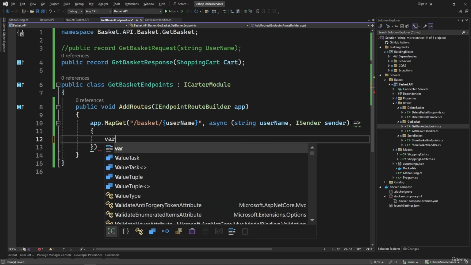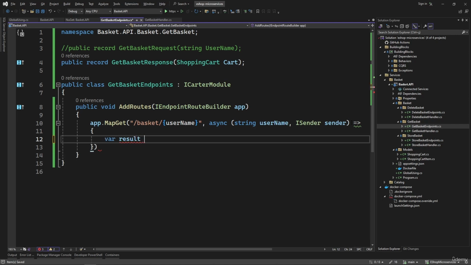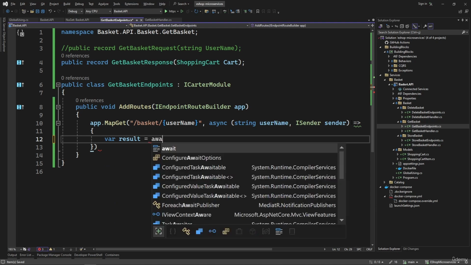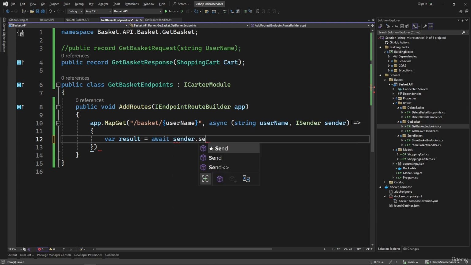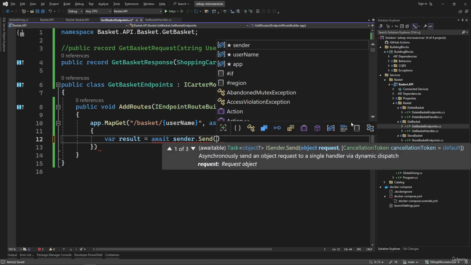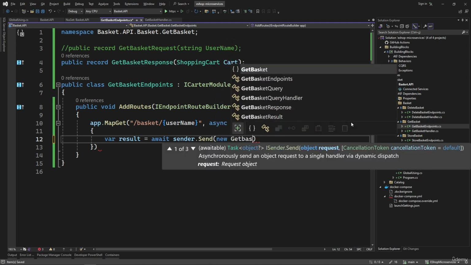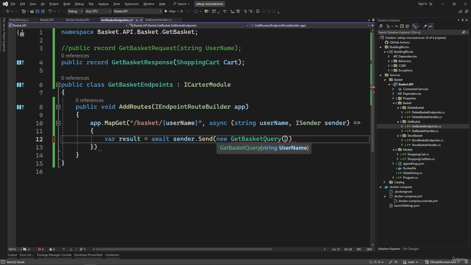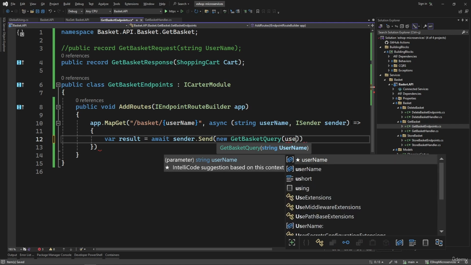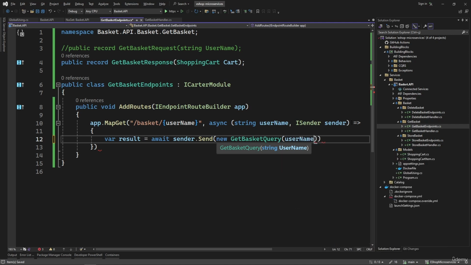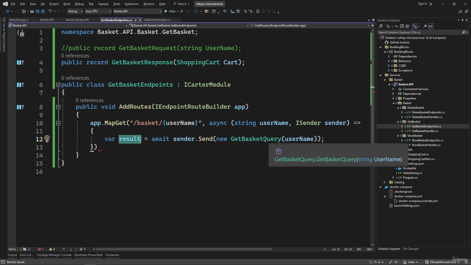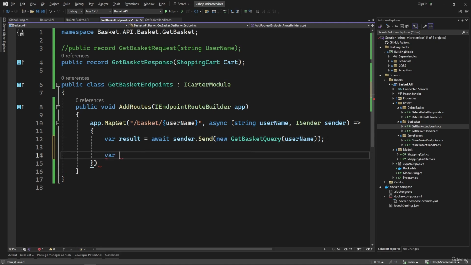The first line, we will get the result object with passing await sender.Send object. That means mediator will send any GetBasketQuery object, and inside of this GetBasketQuery we will pass the username and expect the result object from the mediator that will handle the query Handle method and respond back to the result object. And after that, we can convert this result object as a response.